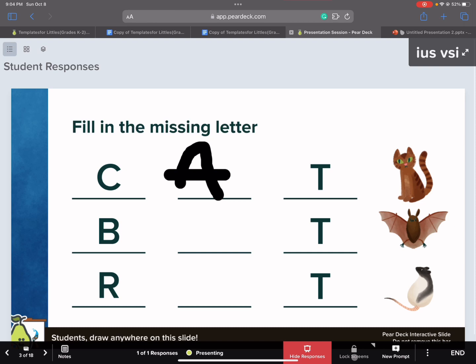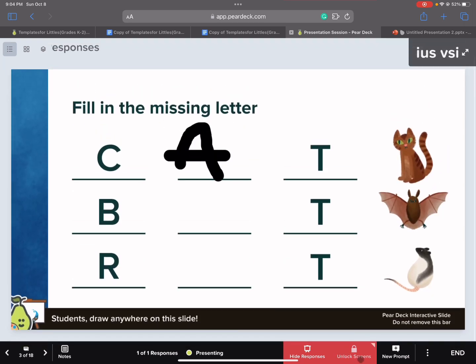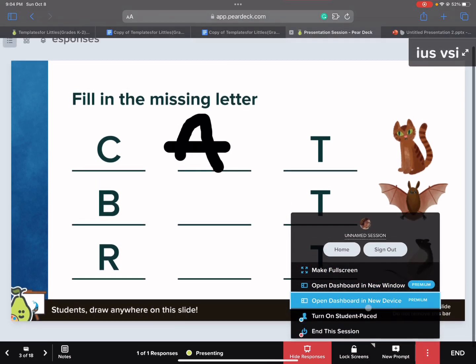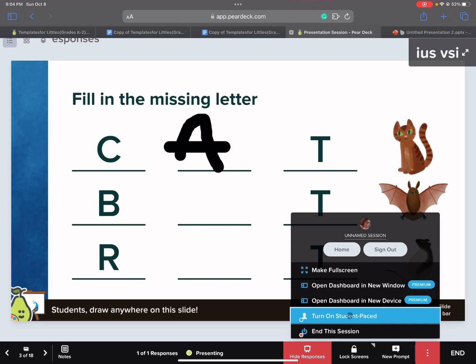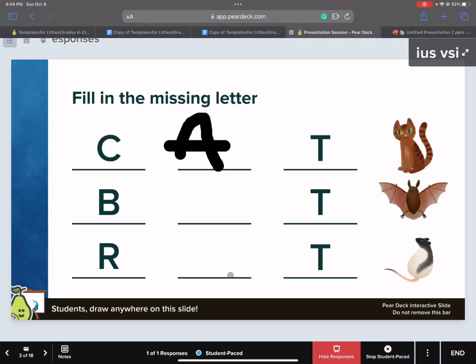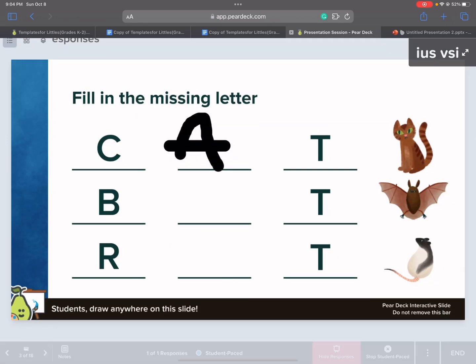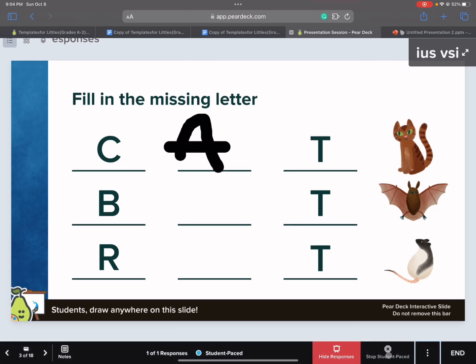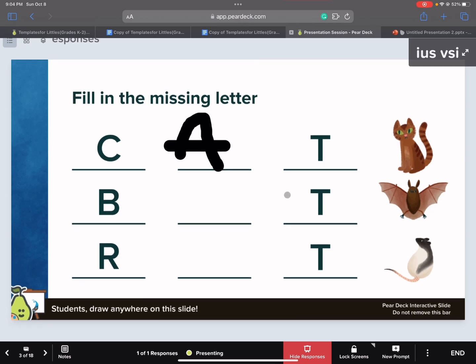Again, it says lock screens. You can lock it, and it says on the student's computer, your teacher has locked responses for this slide, so they can't put anything more. You unlock it, and if you want to do student pace, so they can go through it by themselves, you turn on student pace. It says right here, navigating through the slides will not affect anything other than the fact that the students are free to roam your PowerPoint. So we're going to look at it, just moving on their side. You can stop student pace, and it goes right back to the slide that we're currently on.